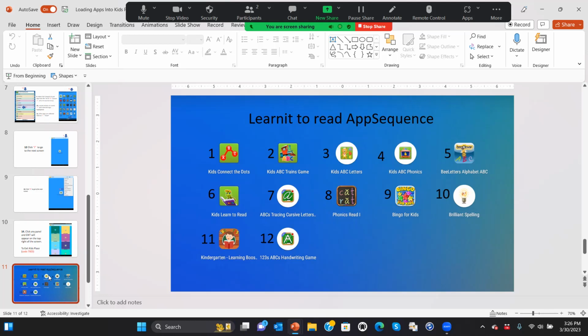There's Brilliant Spelling. Kindergarten Learning Boost. This one? 1, 2, 3, ABC handwriting. Kindergarten Learning Boost.